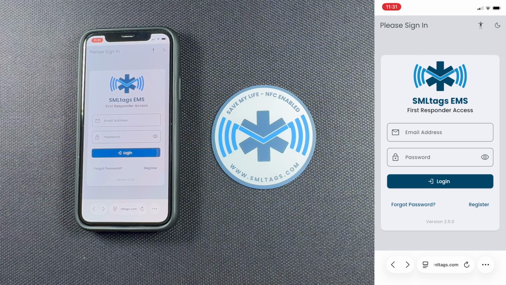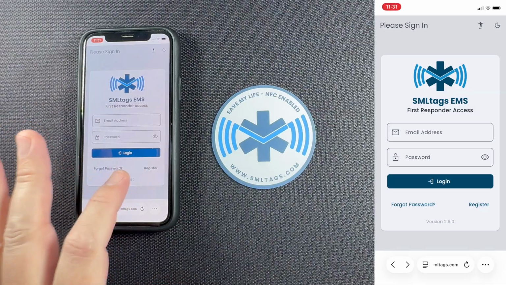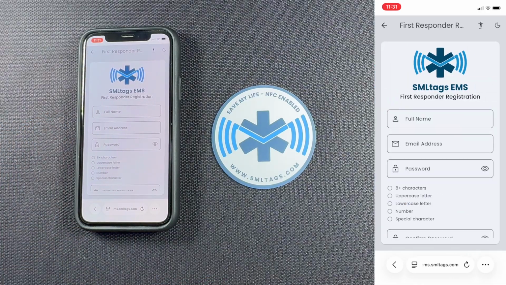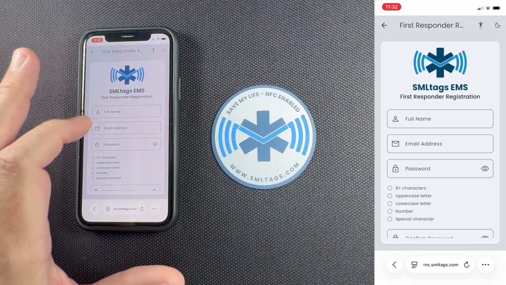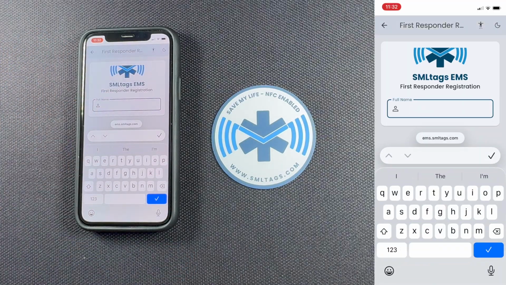Okay, so what we're going to do under EMS to get started, because we don't have an account, is we are going to tap on register down at the bottom. And this is going to ask a few questions. It's a little bit different from setting up a personal account. The first thing it's going to ask, obviously, is for your full name. Now, we highly recommend that you put in here the name that is on your EMS credential. So whether that's the NREMT or a state license or whatever, make sure that it matches, because that's part of the way that we are going to look you up to verify your information.